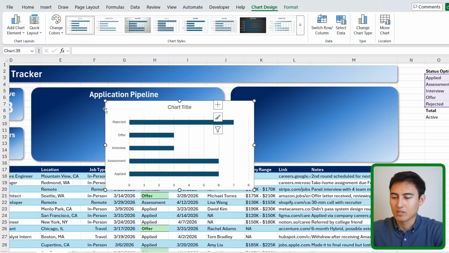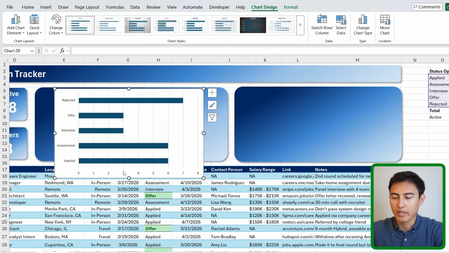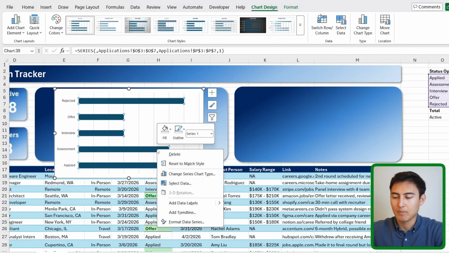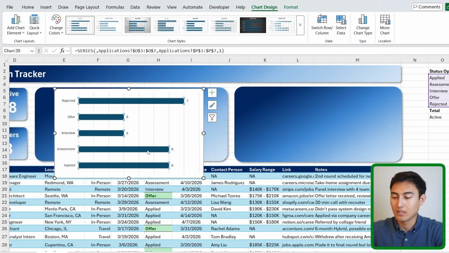You'll notice right now it looks rather ugly, so we need to make a few changes. We don't need that title, we already have one. We're also going to get rid of these labels on the bottom because I'm actually just going to add them in here by right clicking and going to add data labels. I think that looks a bit more elegant.